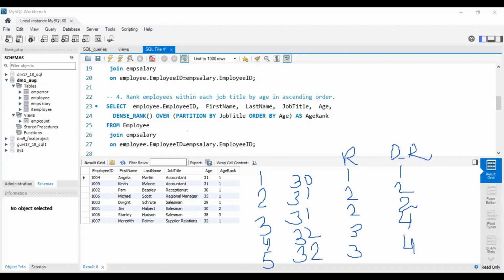If something else is there, like say it is again 33, suppose it's 33. So it will assign a rank of 4 here. But dense rank will say 1, 2, 3, 4, 5. It is on rank 6. So this is the difference between the rank assignments and the dense ranks. Got it? Got the difference? Having any confusion in between these two?